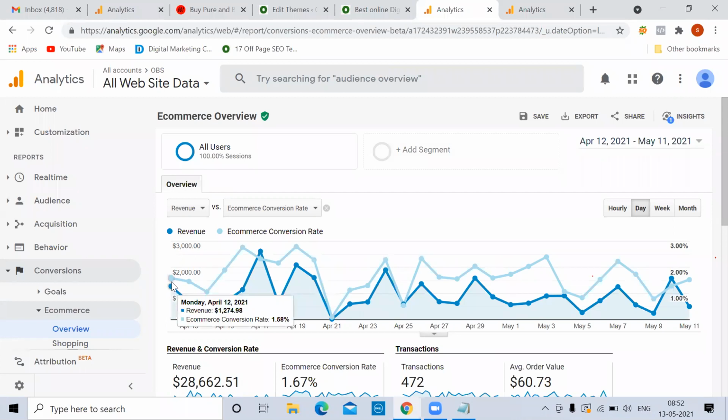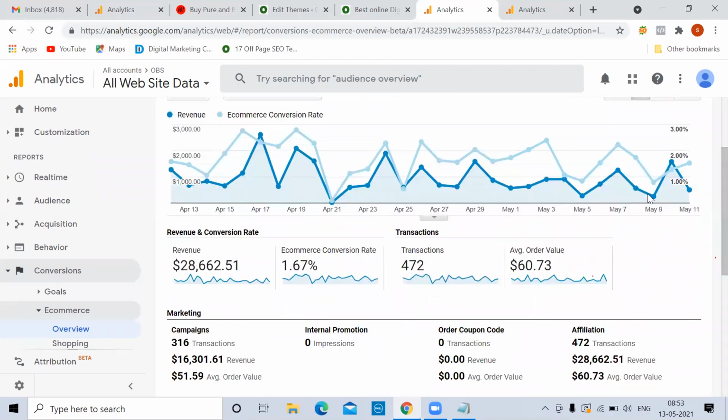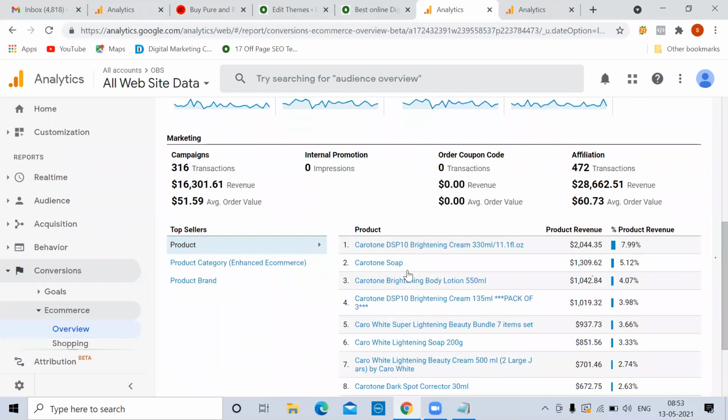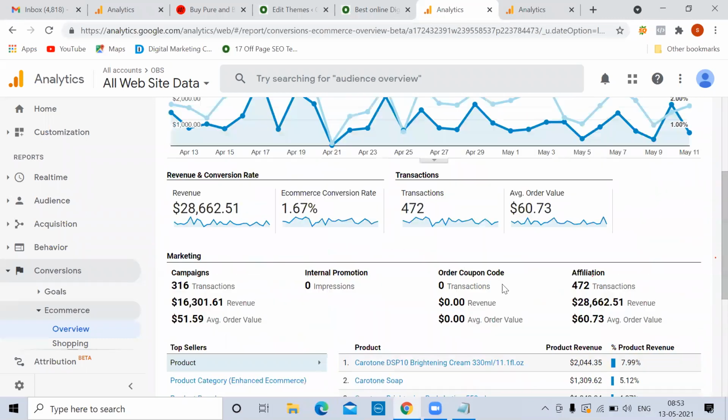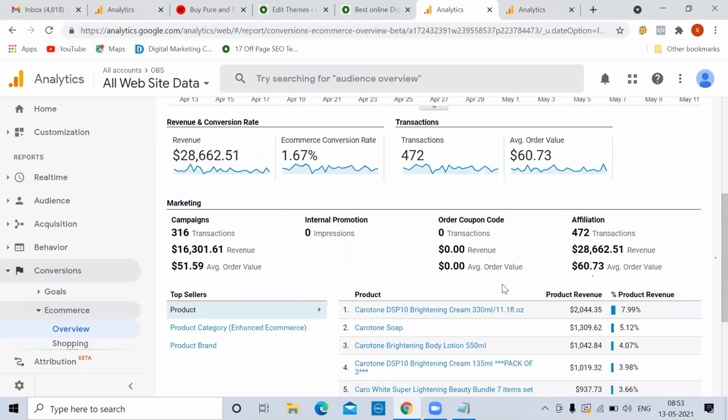So on April 12th, we got $1,200, $682, 837, 656, 1145, 206, 2608. In such a way, different conversions happen. Anyway, the last 30 days, we got $28,000. And what products have been sold, you will see it.